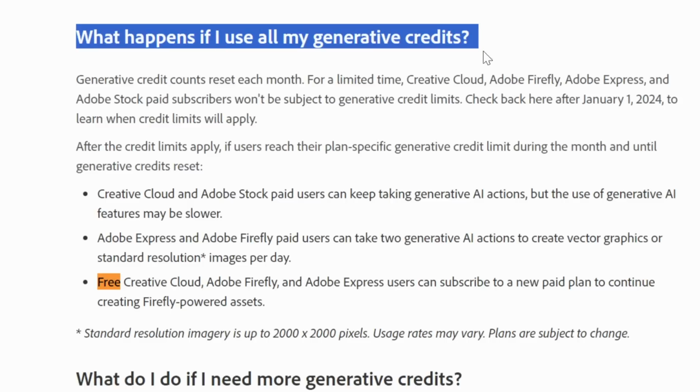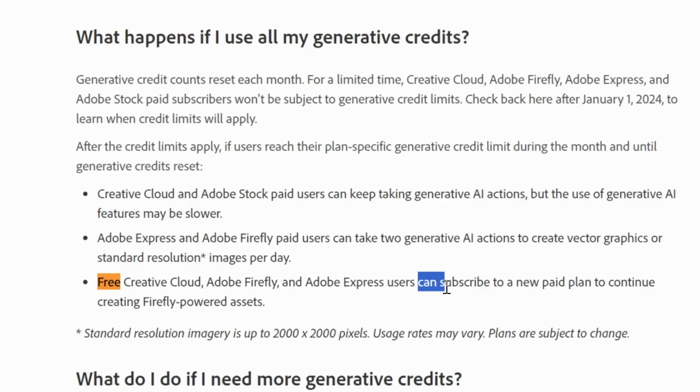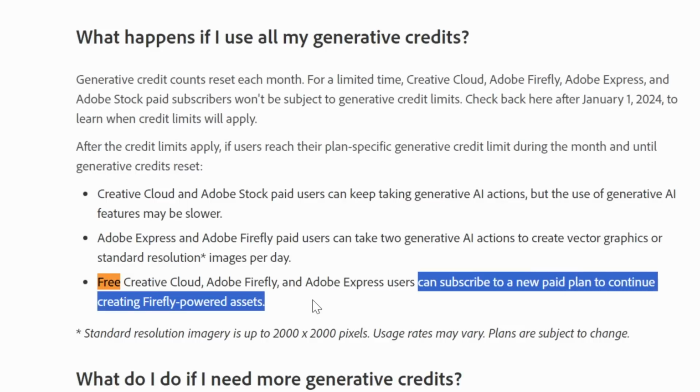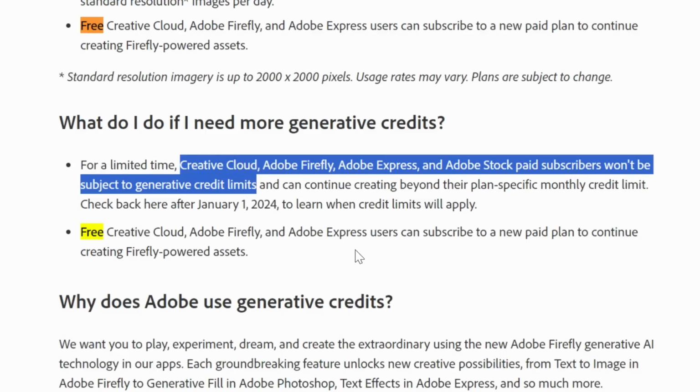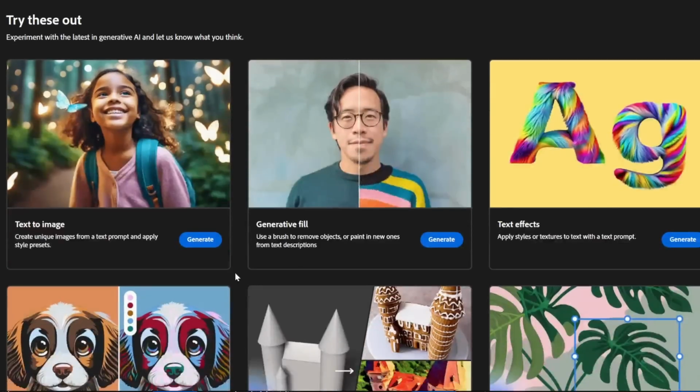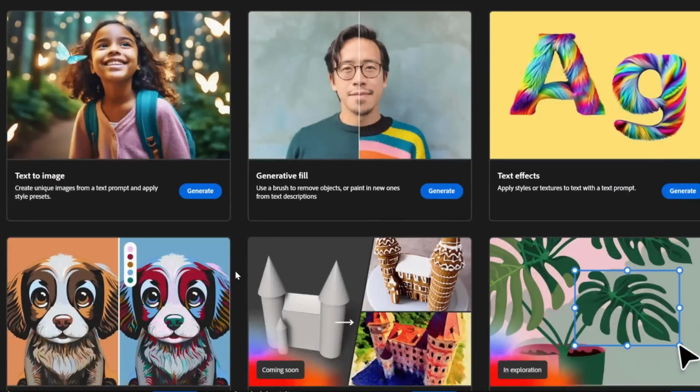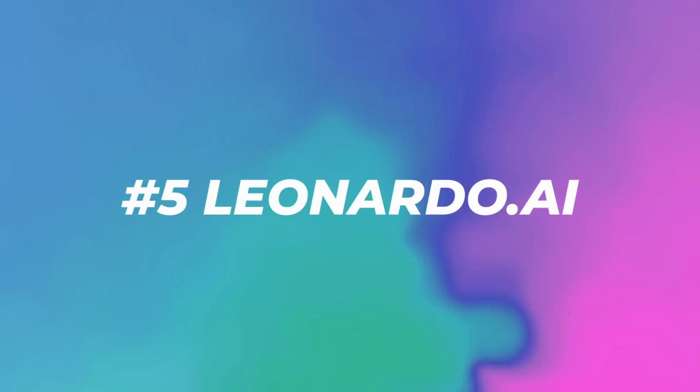So what happens if I use all my generative credits? Well, if you use the free creative plan, you actually need to subscribe to a new paid plan to continue creating Firefly images. And they say if you are on a plan, you don't actually have any limits right now. So yes, Firefly is great. However, for free, not my favorite. Number five, Leonardo.AI.